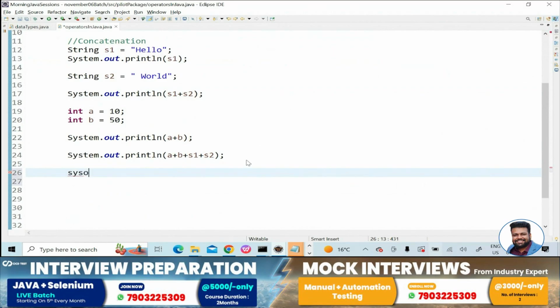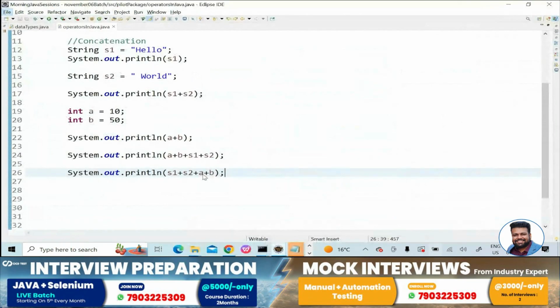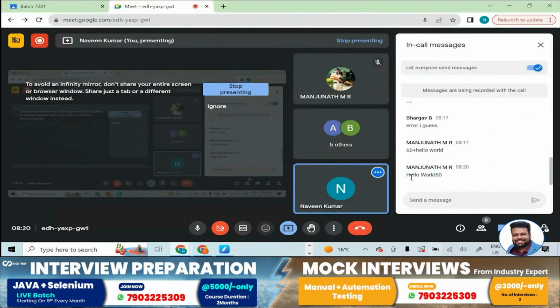In the next line, if I do S1 plus S2 plus A plus B, now what will be the output? What will be the output of this line? Can someone tell me over here? Anyone? Hello world 60. Okay. Anyone else?